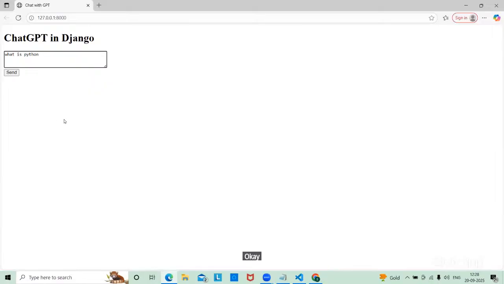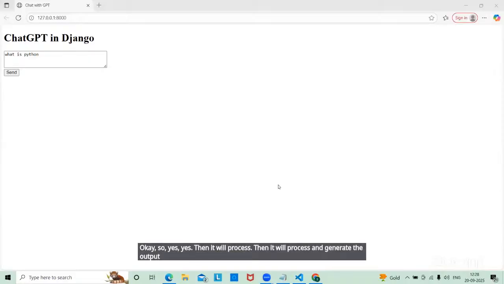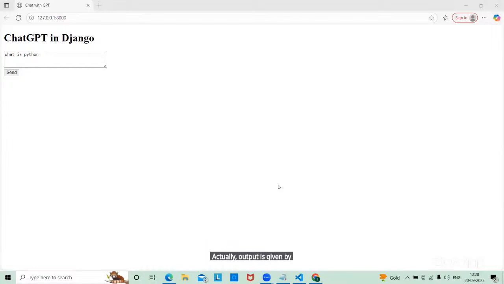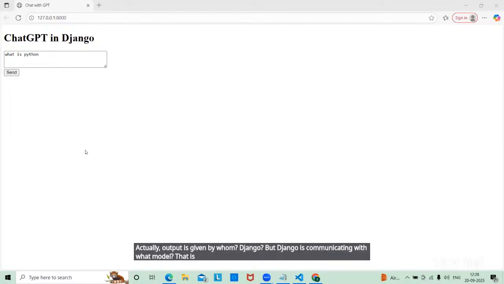Okay. So yes. Then it will process and generate the output. Who is generating the output now? Actually, output is given by whom? Django. But Django is communicating with what? Model. That is how one application communicates. Now send a request.